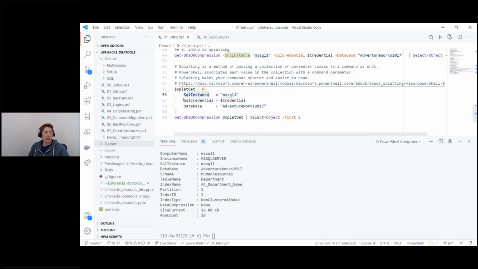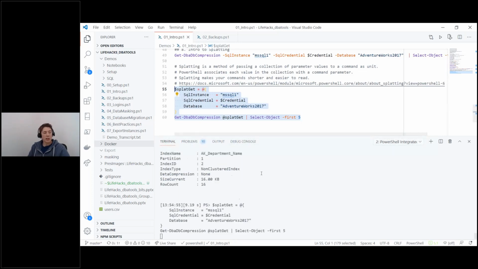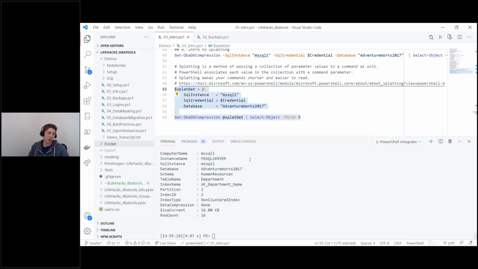The keys are the parameter names, and then the values are what you'll pass into that parameter. So you can see this is the exact same code as above, but in an easier to read format. And then when you use the hash table in the command, you use the @ symbol. So running this, I'm going to get the exact same results. I'm getting the first 5 objects from Get-DbaDbCompression from my AdventureWorks database. The reason I'm showing you this is all of my code today is formatted using splatting, so I just wanted to make that clear so you can understand how to write code that's a little clearer, and it works better in demos with the font a little bigger.